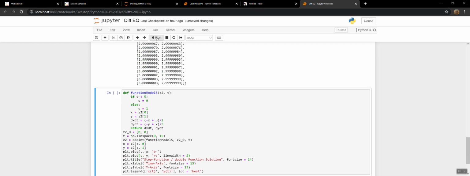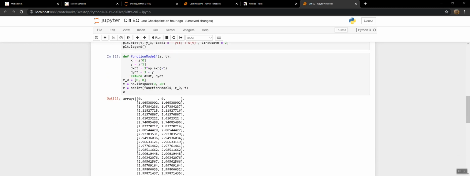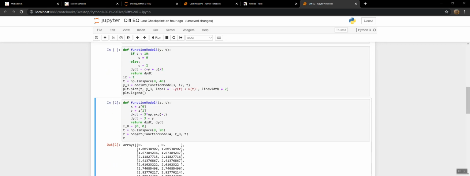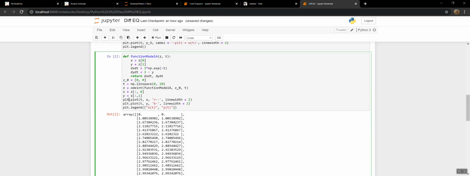So if we just run this, yeah, this is what I mean here. So there's this column, first column, and the second column. I wanted to separate them. Okay, that's exactly what I did. And then all I did was just plot them separately.